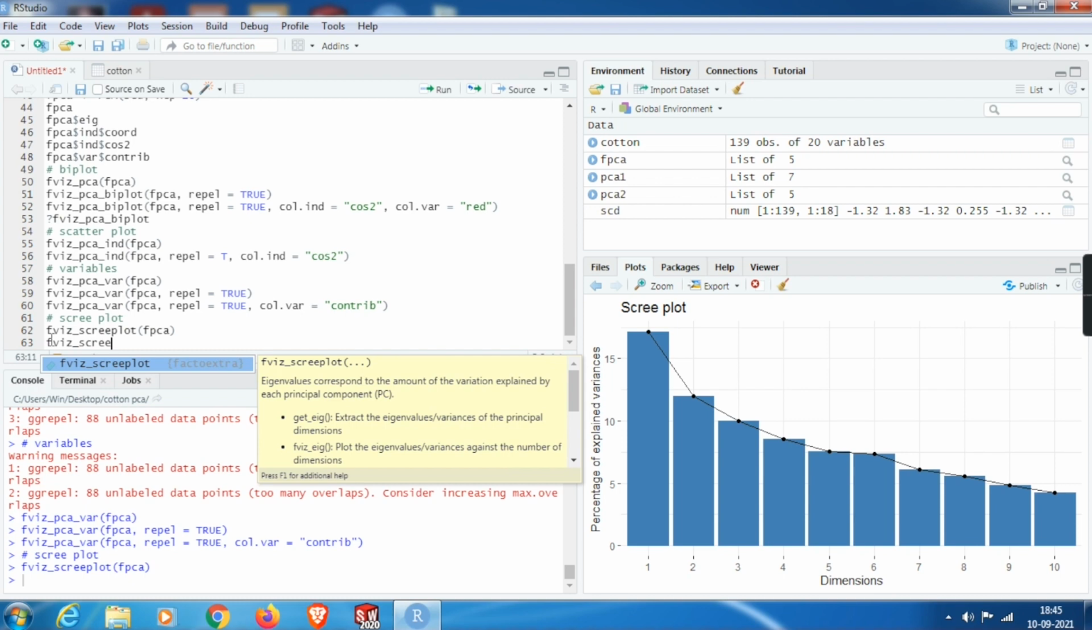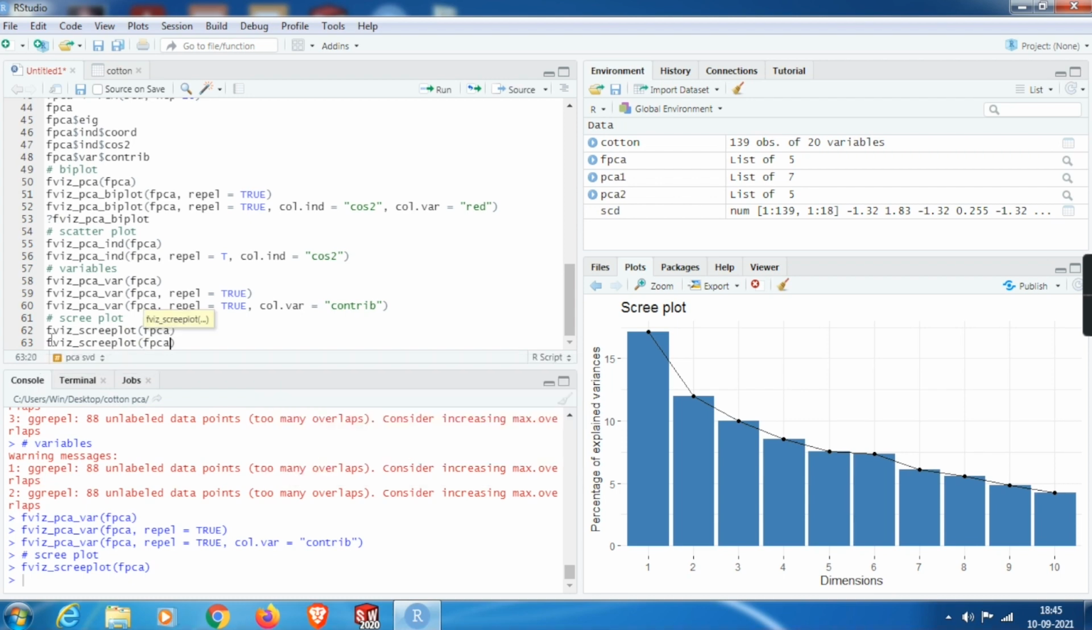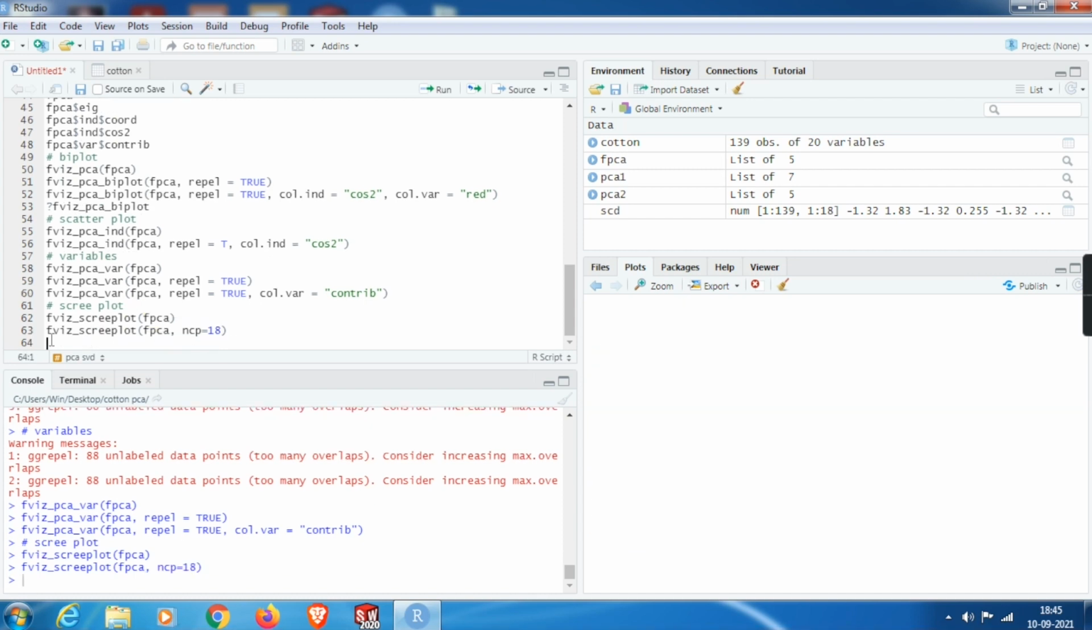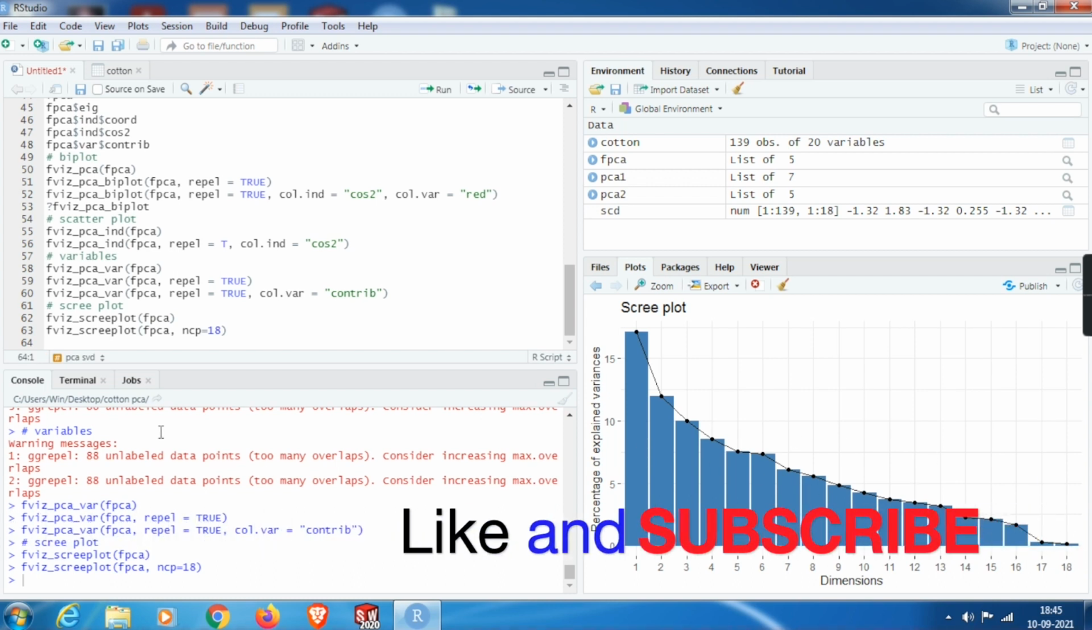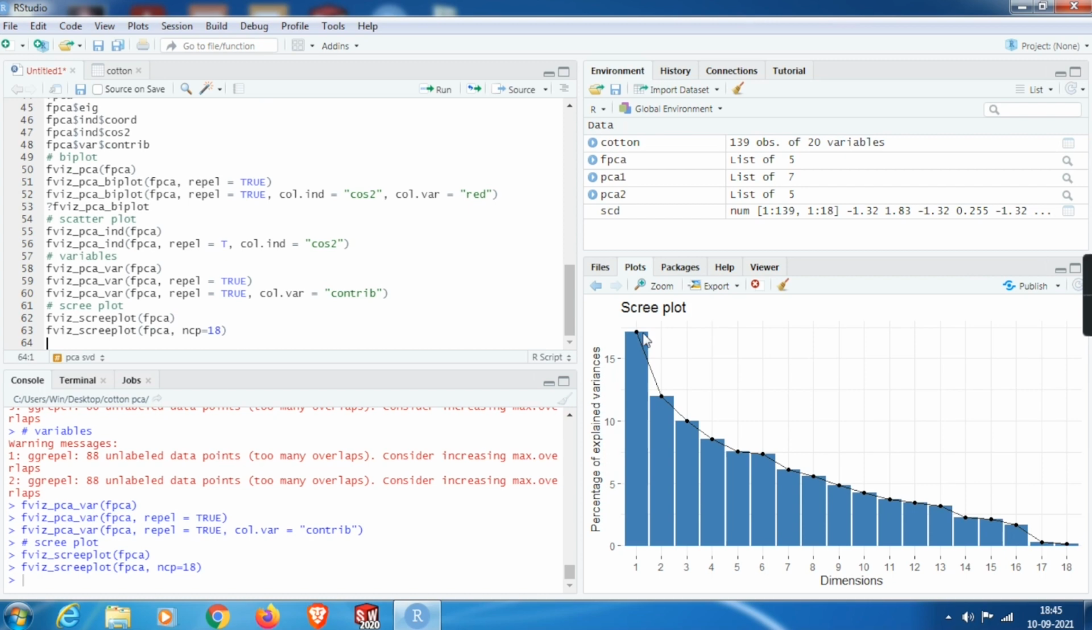In order to get all the 18 components, we need to pass the additional argument ncp. Here ncp represents number of components. Since I have 18 variables, I will mention 18. When we execute this line, we will get a scree plot with 18 different principal components. Most often, we won't consider the bar in the scree plot.